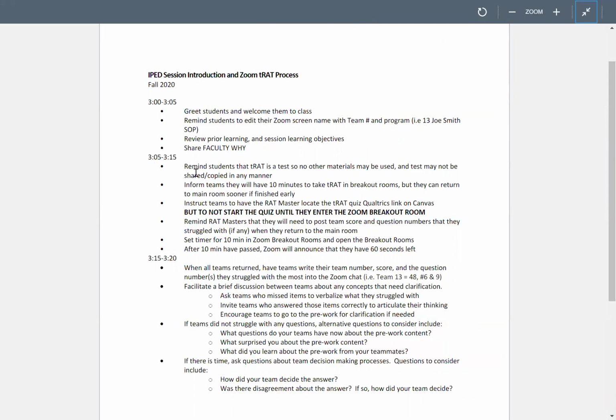I didn't really verbalize much of this, but reminding students that the TRAT is a test, that they can't use other materials, informing them they'll have 10 minutes in their breakout rooms, but they can return earlier if they finish early. Instruct the teams to have the RAT master locate the quiz. That's the Qualtrics link. And then when they come back, they're going to need to do this other thing, which we haven't done yet, which is posting the team score and any question numbers that they struggled with when they return to the main room.